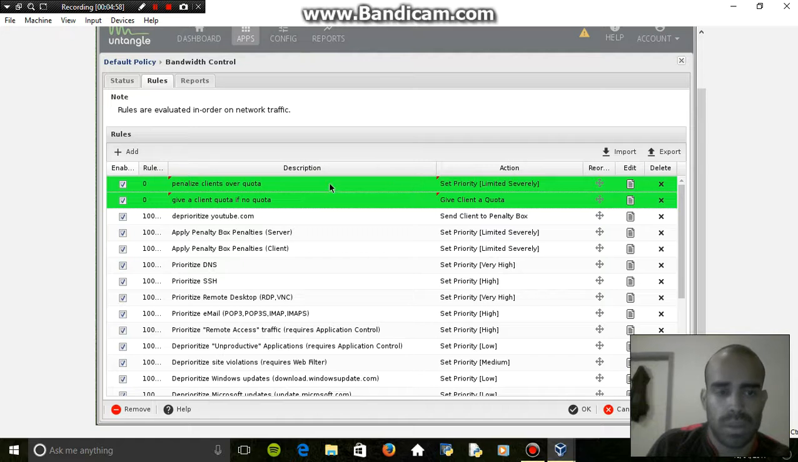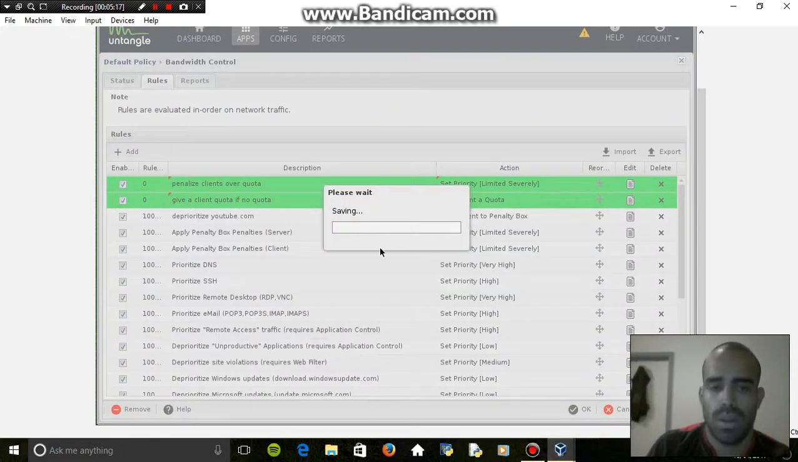The order is quite important because they run as a loop. Every time that a session starts, it starts to check rule by rule in order until the first one it's a match. So let's apply and let's check in our client Ubuntu.